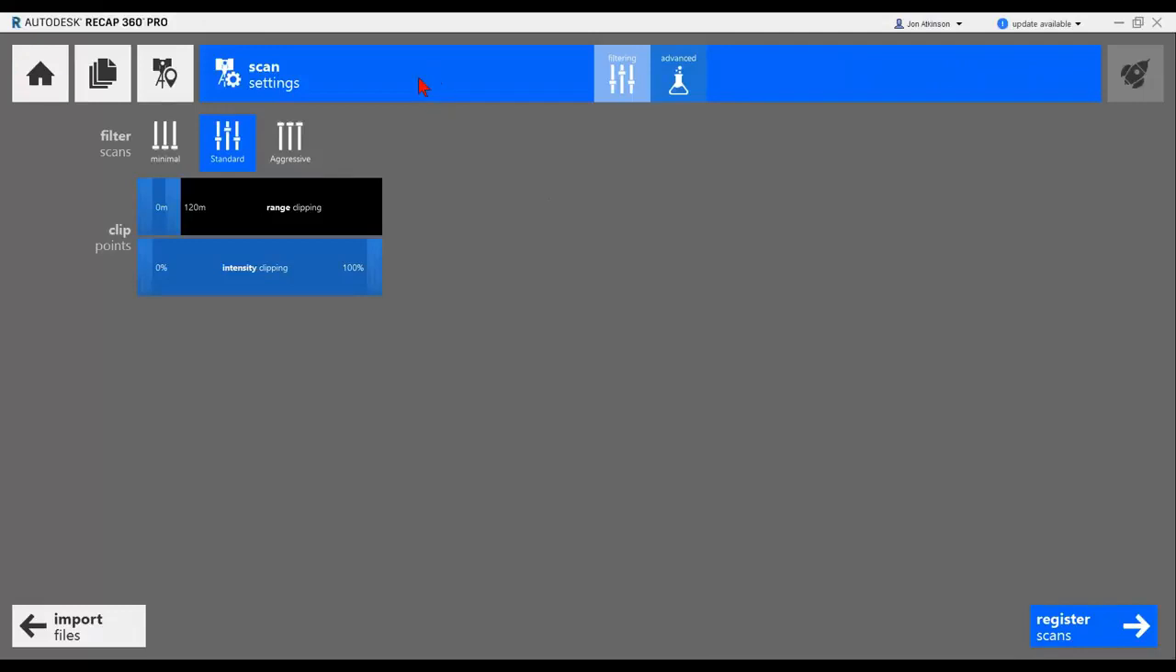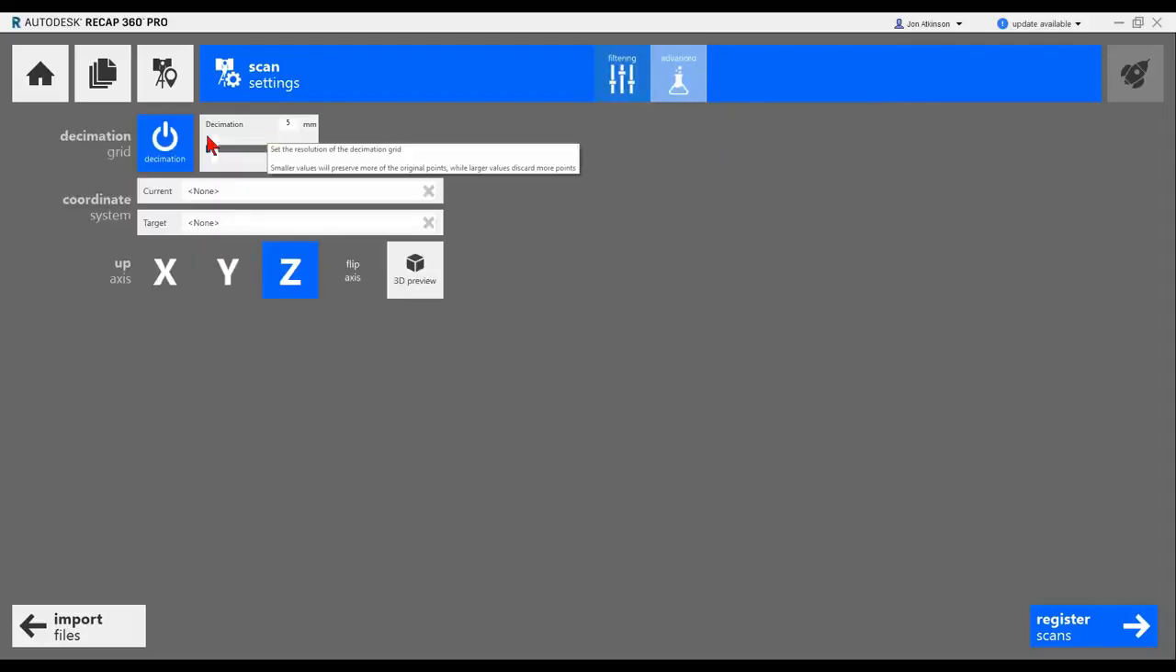So here we are in our settings. I find that standard filter seems to work out pretty well. It also gets rid of any aberrations during the import. And I typically leave my range clipping alone and set my intensity clip to 100. Up here on the right, we have an advanced tab, and this is where we would set our decimation. Default is 5 millimeters, or just under a quarter of an inch.